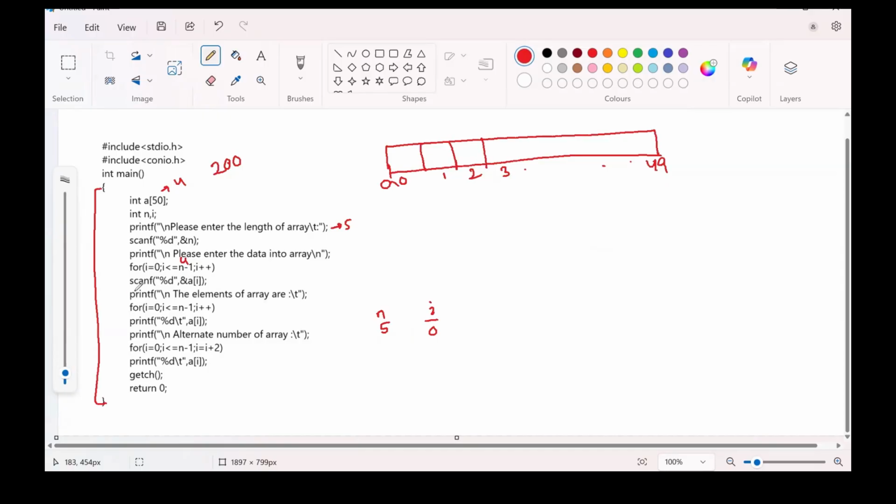So if it is true, then what happens? The scanf function will be executed, with percent d and ampersand a[0] because i equal to 0. So here this is the address. If this address is 100, then this address is 104, and this address is 108. The reason is that an integer requires 4 bytes, so consecutively 5 integer memory locations are reserved. So the address of a[0] means the 100 location. We store the value, whatever value, for example 10.